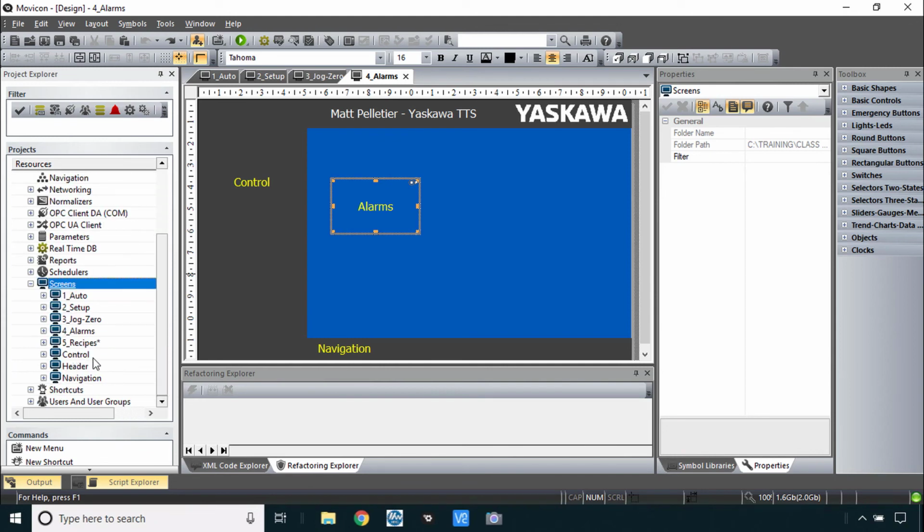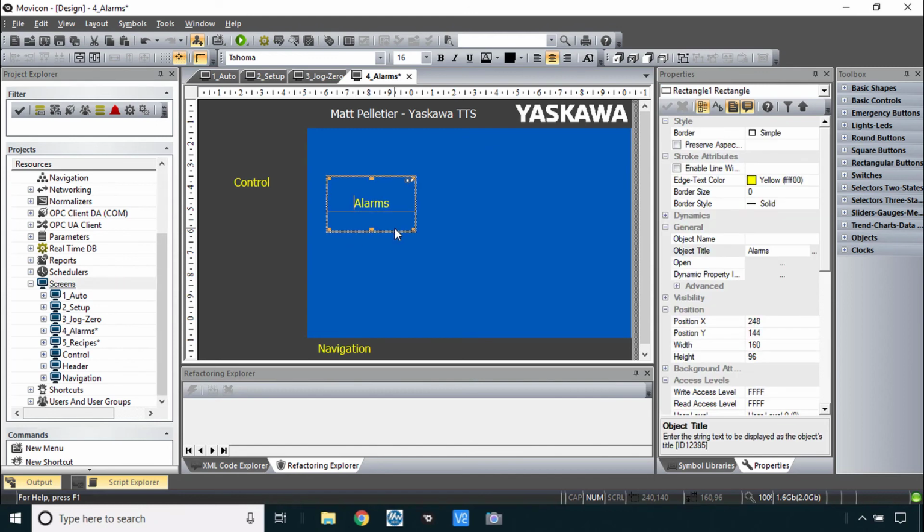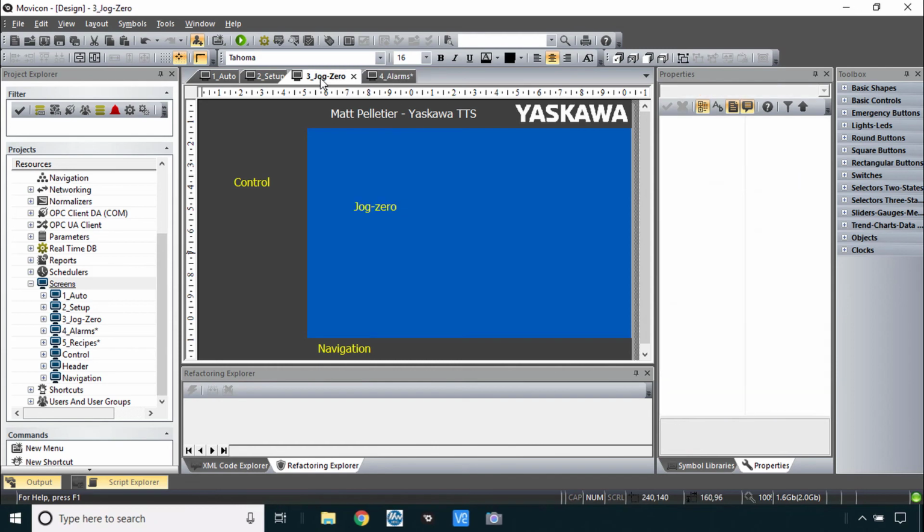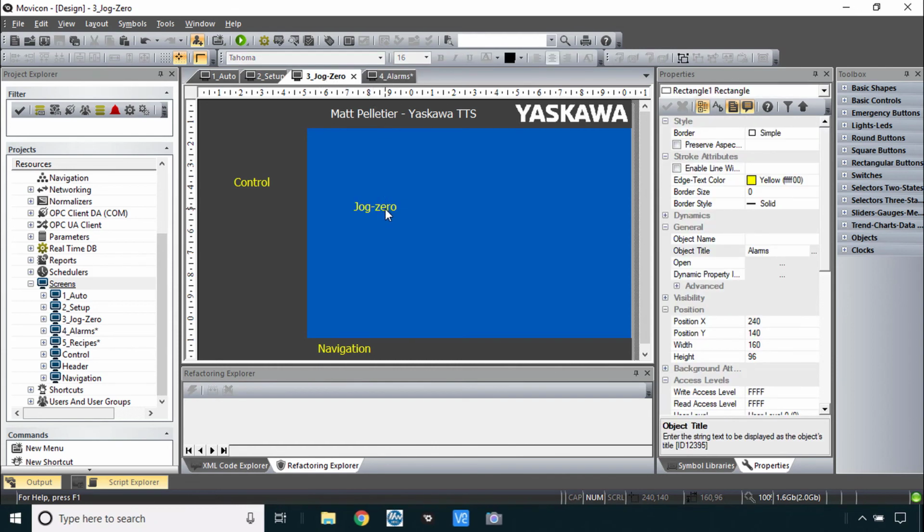There's another easy mistake I want to cover at this point, and I'll talk about it again later also. That is to make sure you always select an object before you change its properties. This is especially true if you're navigating between different screens and selecting objects. For example, here I've selected this rectangle, and it says its object title is Jog Zero. If I go back to the other screen, it looks like that rectangle is selected, and you might think, oh, it's got the wrong title, Jog Zero, but that's actually the rectangle from the other tab.